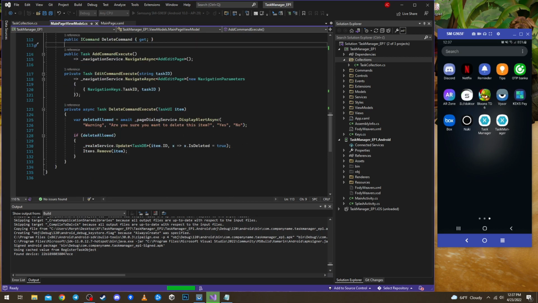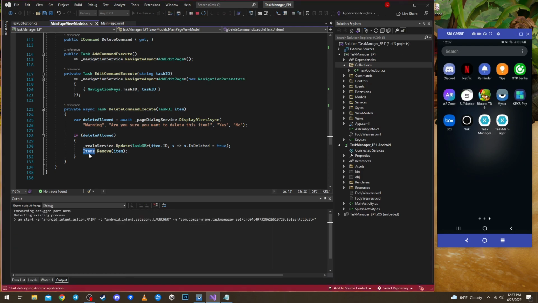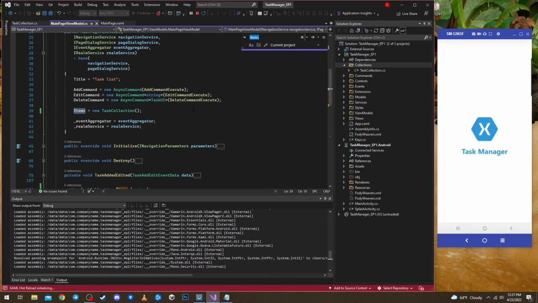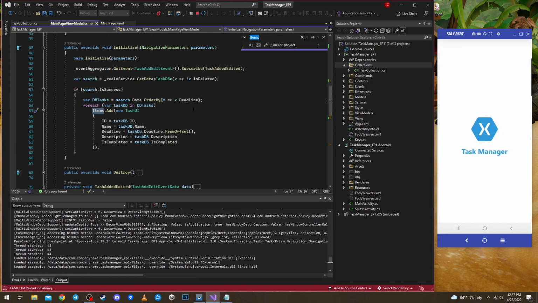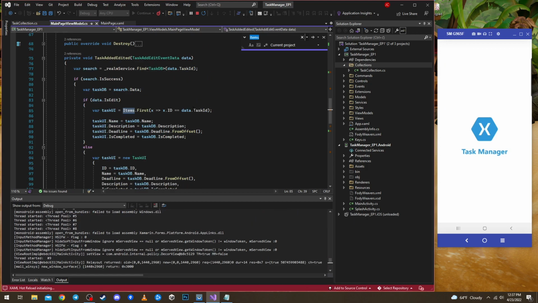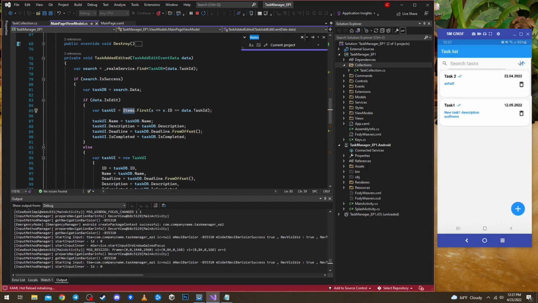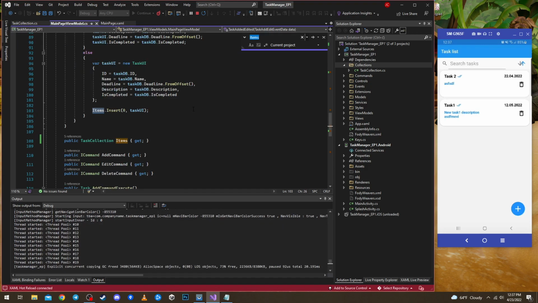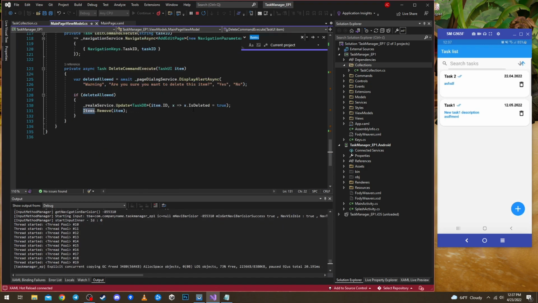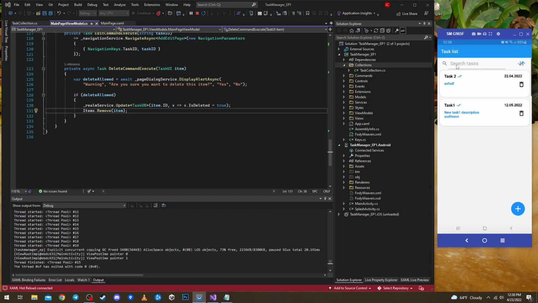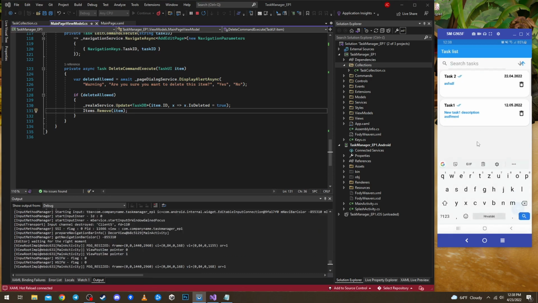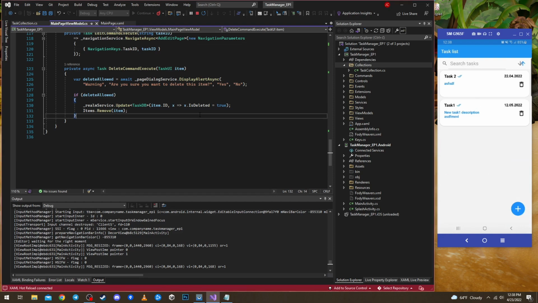Let's see where we are using items in here. We are using it in a few places: when we are initializing, when we are searching for the item, when we are adding, and when we are removing items. Okay, so we didn't break anything. That's nice to see.